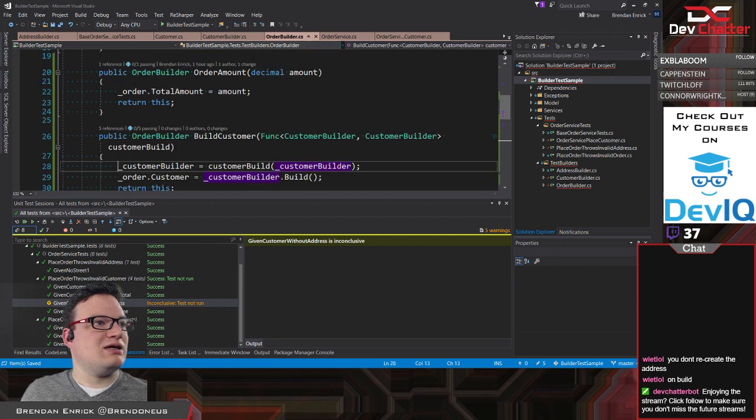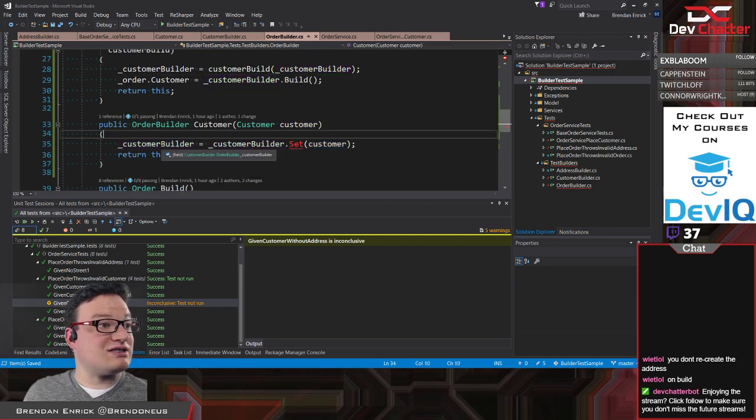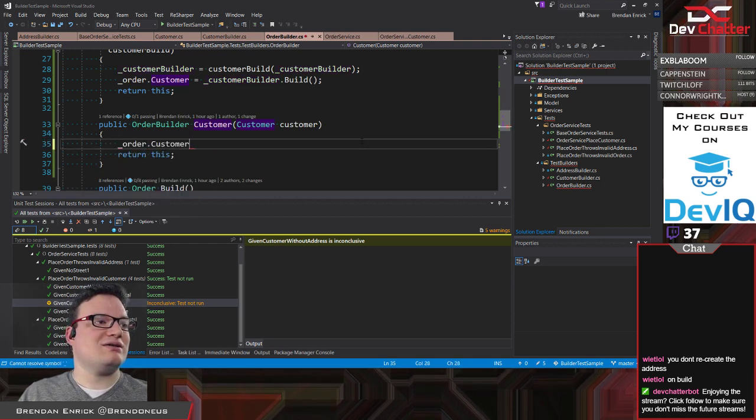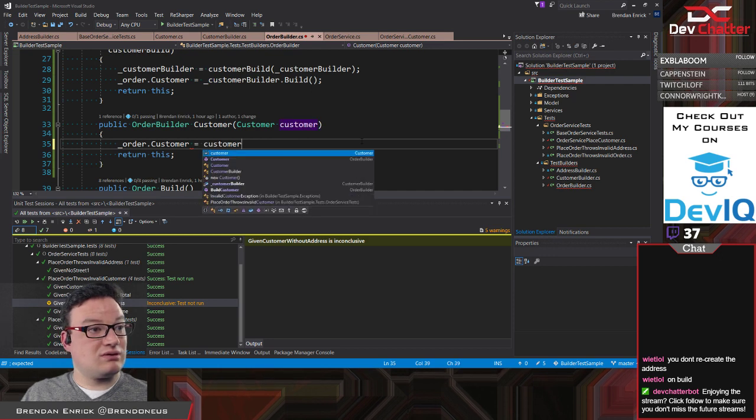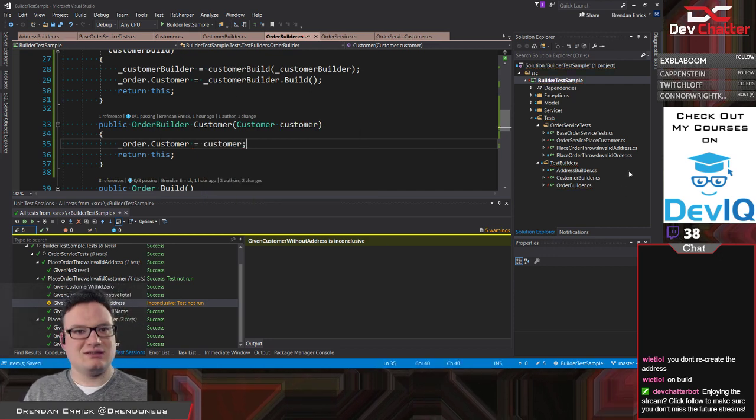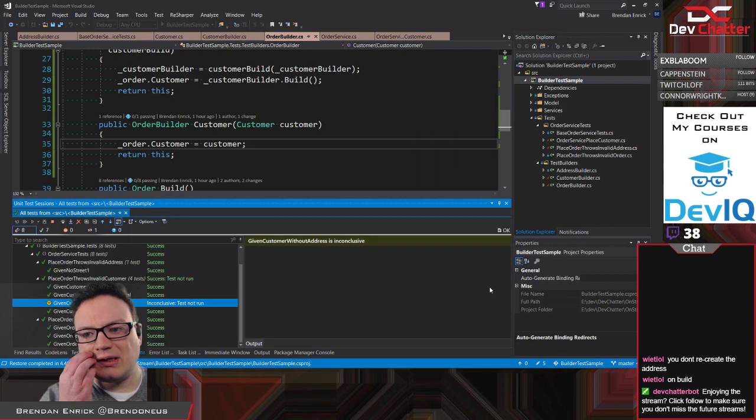Okay. In the order builder where it called that, we don't need to do that because we can now just set the value initially because we changed how the rest of it worked. There we go. Perfect. Let's give that a big old run there.